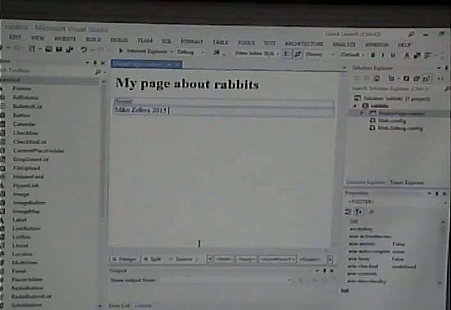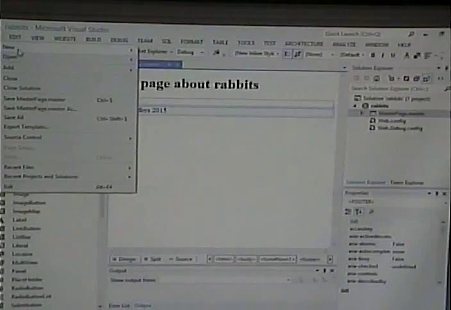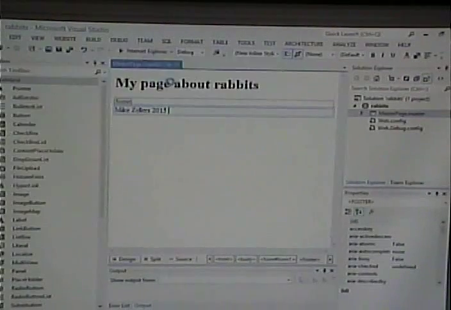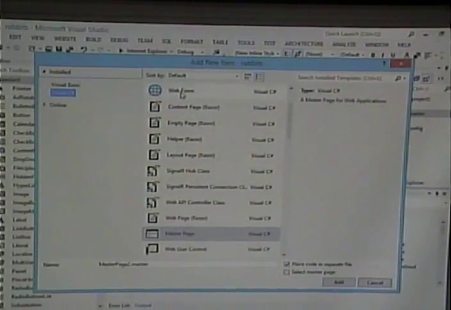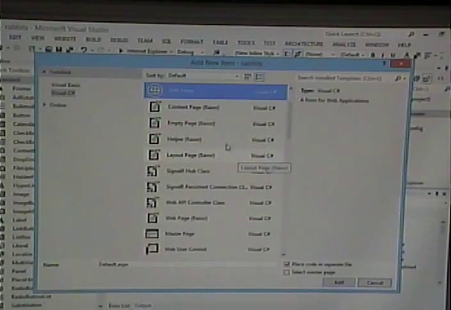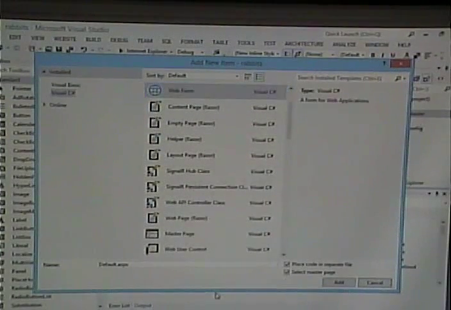All right? Now, I can't run this, though, because this isn't a web page. This is like a template for a web page. In order for me to use this, I'm going to have to create a new web page, a web form, an ASPX page. So I'll go here and say File, New, File, pick Web Form, Default.aspx, and I'm going to check select master page.